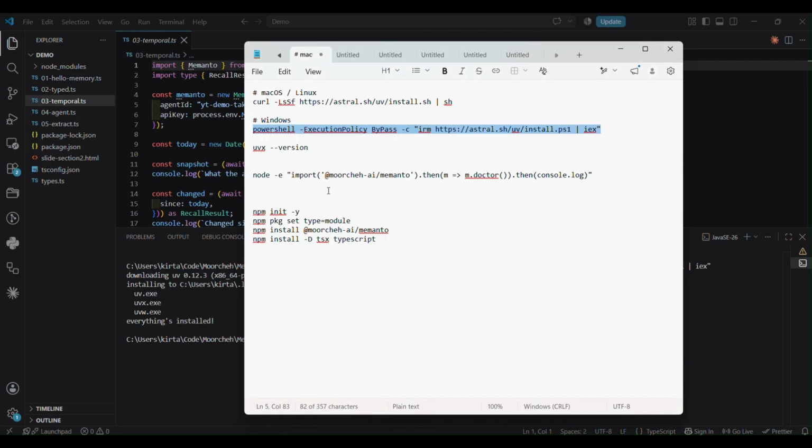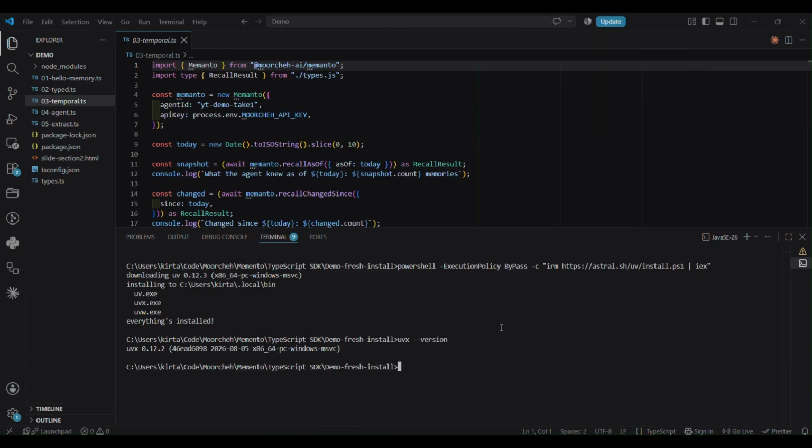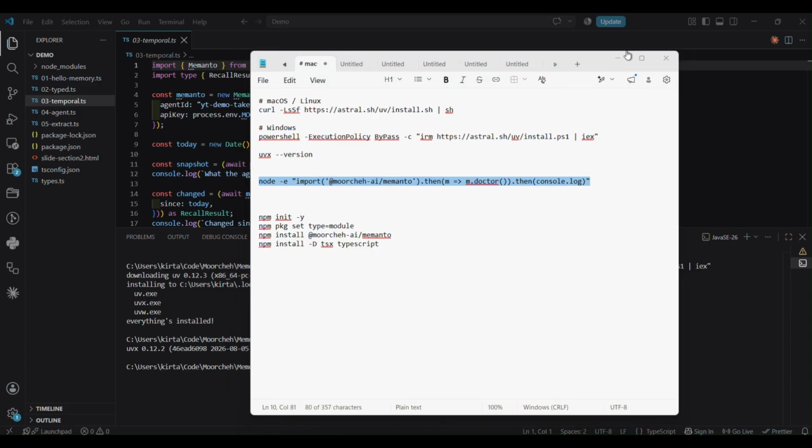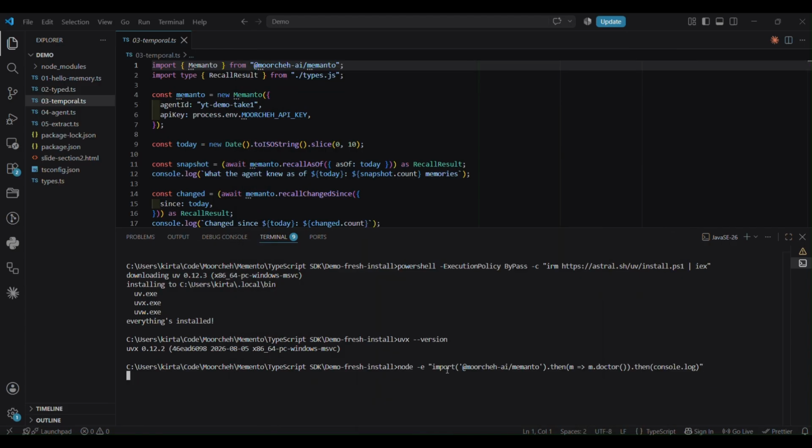Okay, and then I'm just gonna check for the version. If the uvx --version command here prints something, you're good. And if you're not sure, the SDK ships a doctor. As you can see here, it's this command. As you can see, uvx available shows as true. Doctor just tells you whether uvx is reachable and it gives you a hint if it isn't.